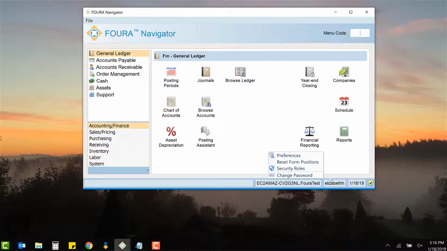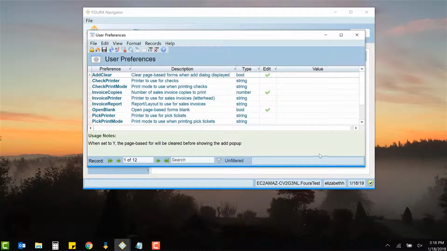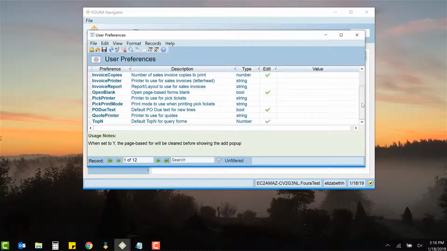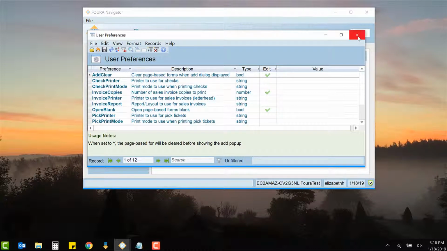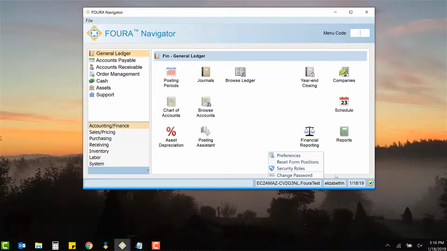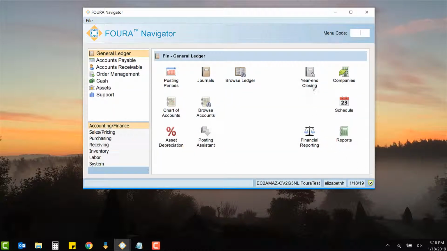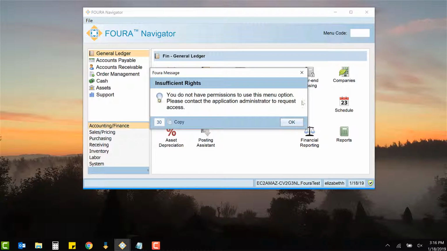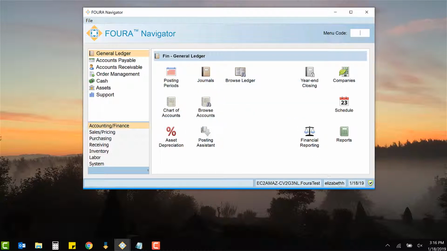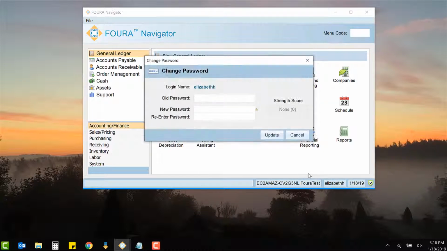And if you right-click on that username, a context menu appears. The Preferences option provides some specific workflow controls for the user. It should be known that not all of these apply to everyone. The Reset Forms option will reset all saved form positions and sizes back to the original out-of-box configuration for the user. The Security Rules option allows users to see what security rules have been assigned by the local FOURA administrator. This may explain why some menu icons are grayed out and are inaccessible to the user. The Change Password option allows users to change their password.